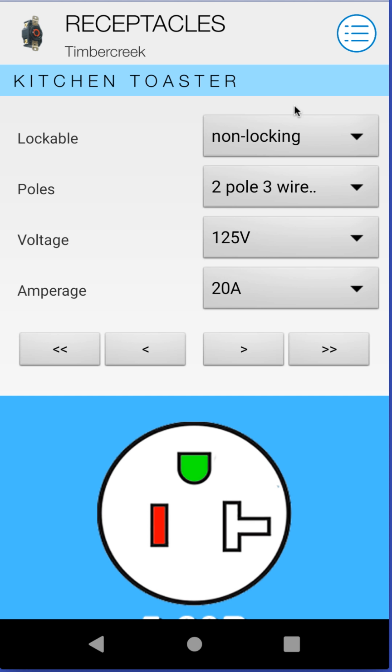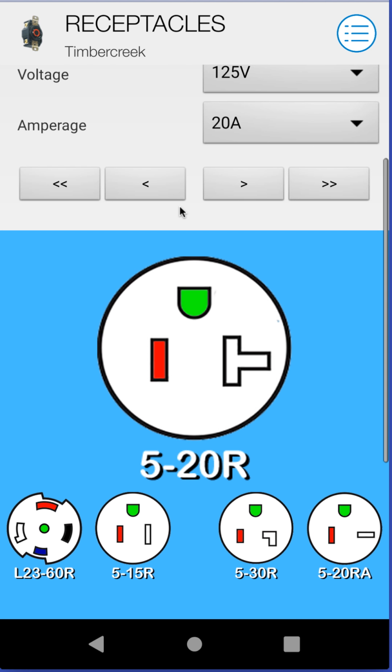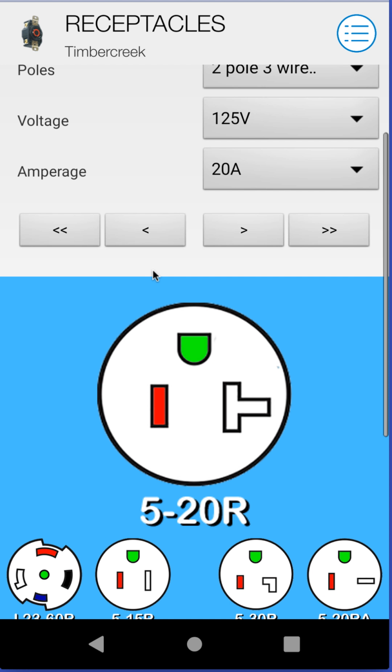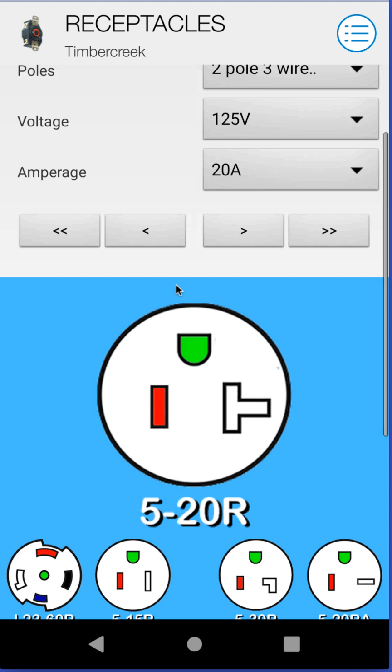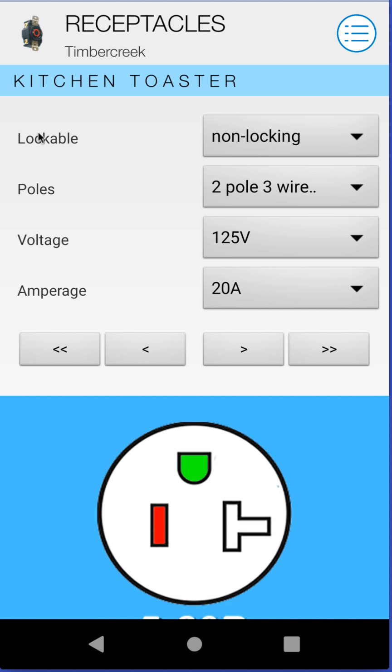So the module is broken into two sections. The first section is the specifications of the receptacle, these 4 spinners or drop-down boxes. And the second section is the actual diagram of the pictures along with their corresponding NEMA codes of the receptacles. And this also includes these navigation arrows, which allow you to navigate through the different diagrams. So let's go ahead and start.